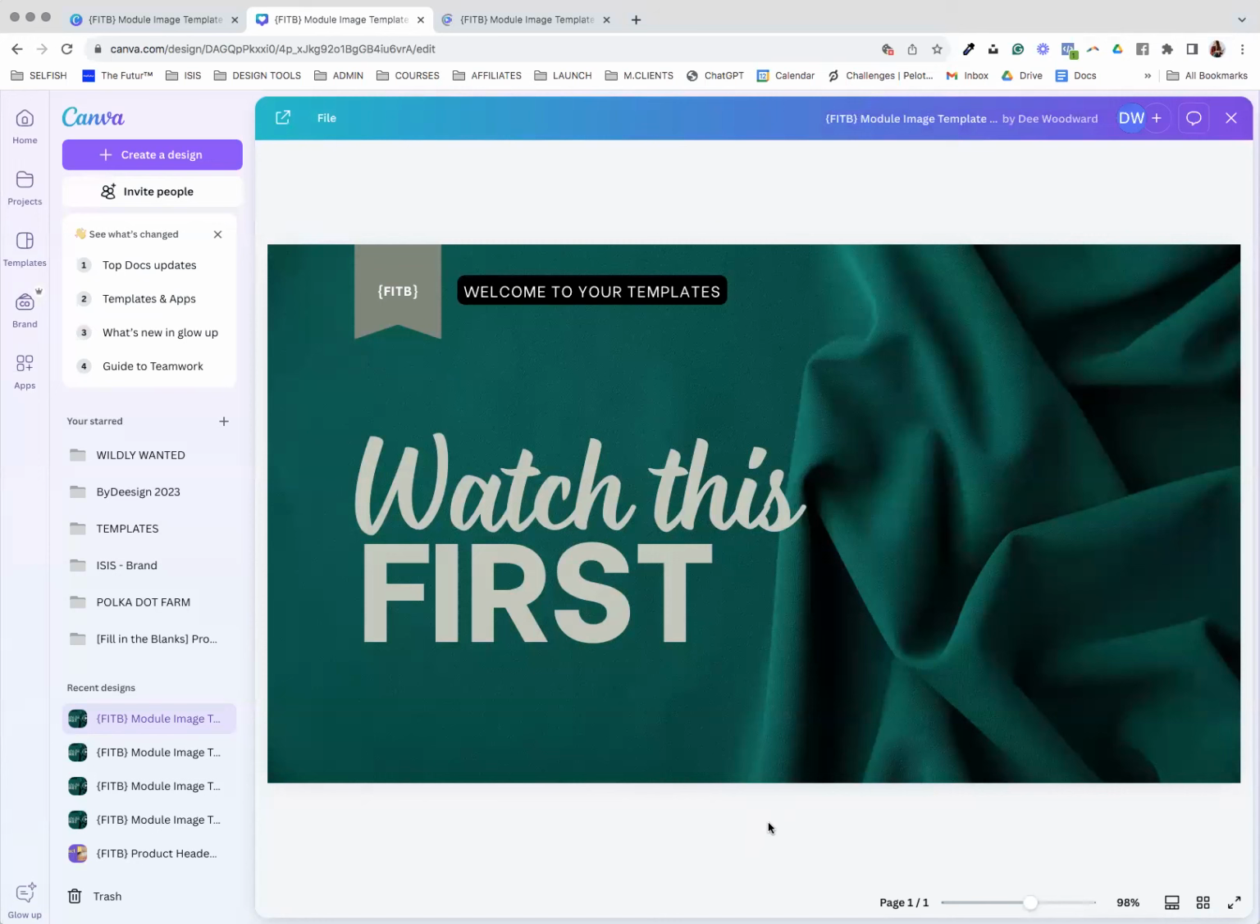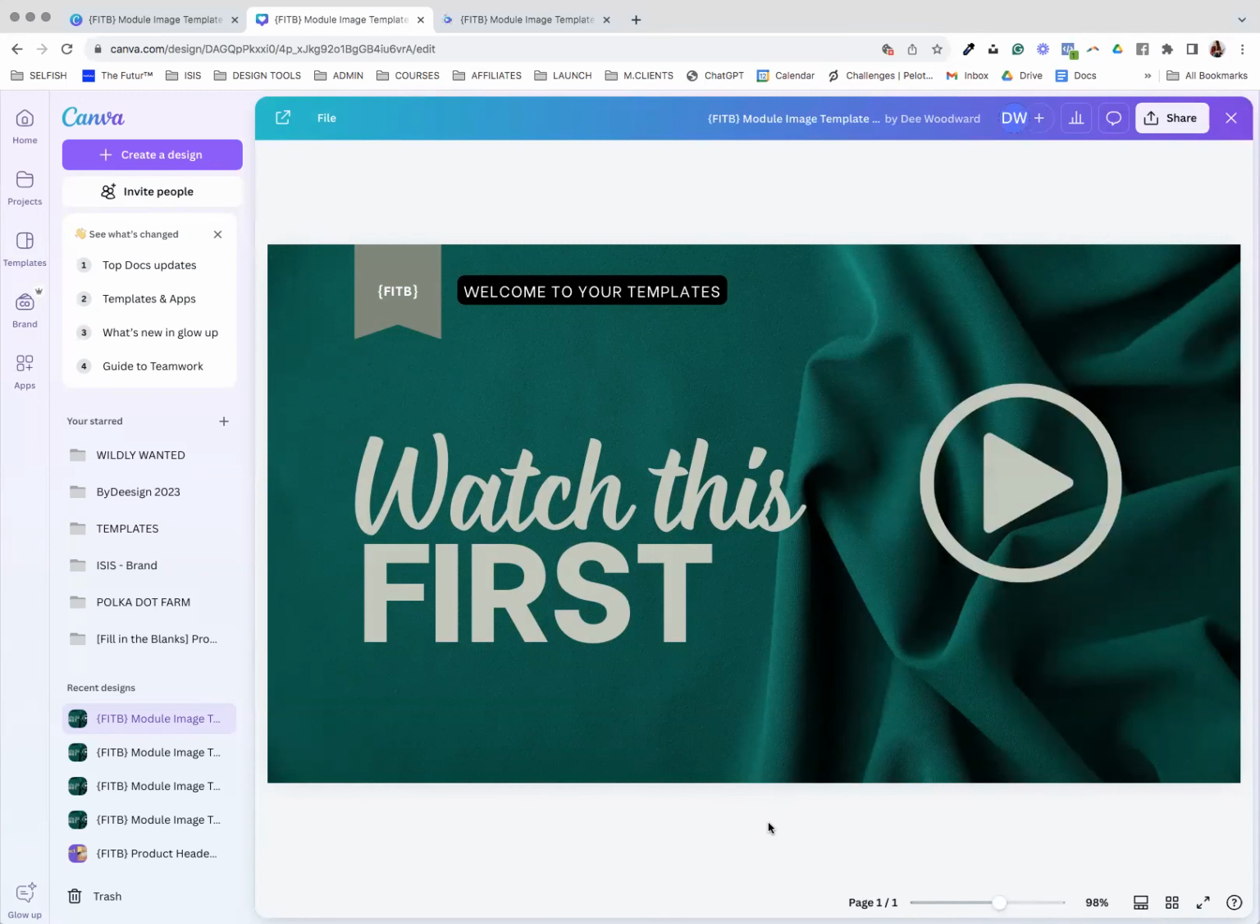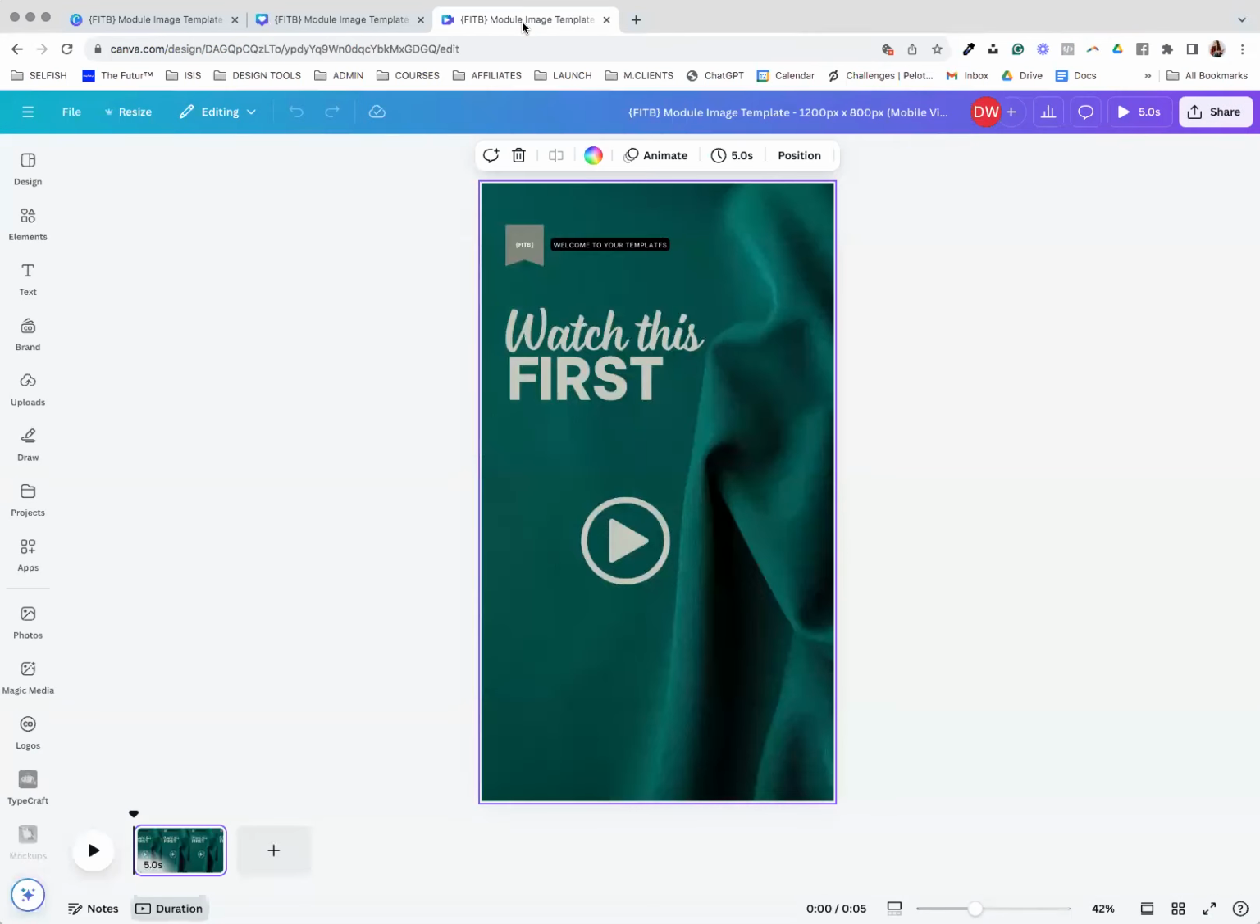It's going to open those magically for us in those resized styles. So we've got this YouTube header size. And then we've also got the mobile video size, which is perfect for your Instagram reels or any other mobile video.